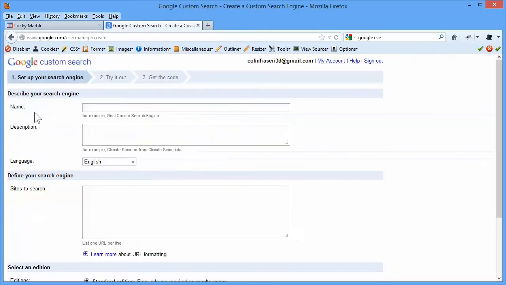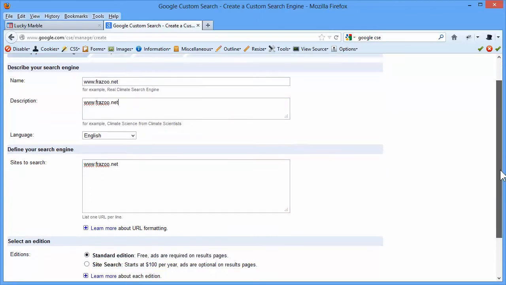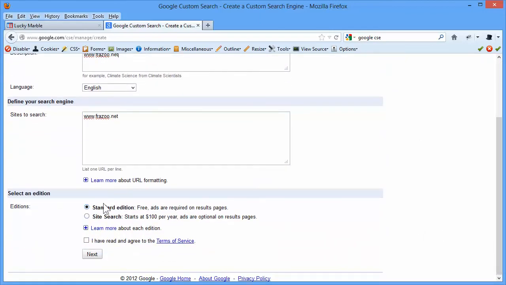Click on this link. For the name of the site, the description, and the sites to search, I just use the same information for all three elements. So we'll just type in our website name. There we go. I'm just going to put freezoo.net three times. Scroll on down. Now you have two options, standard edition and site search.